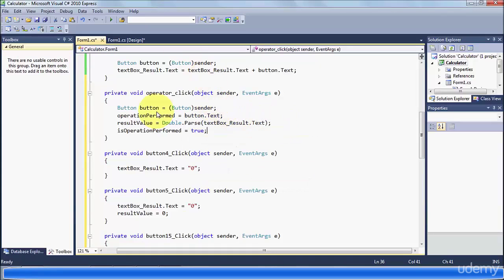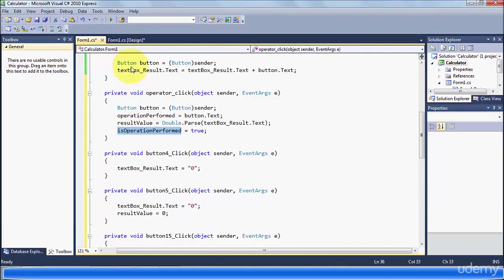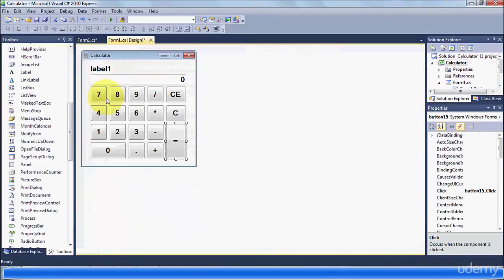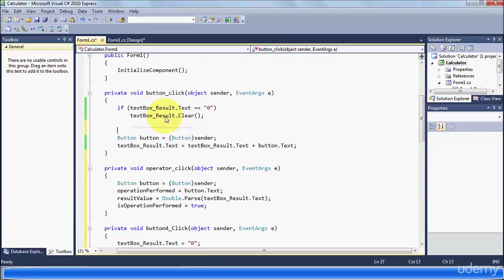Okay, and after every number click event, I want to make it false. So after every number click, for example 7, 8, 9 or 0 or point, I want to make it false. Here in the button click event, make it false.